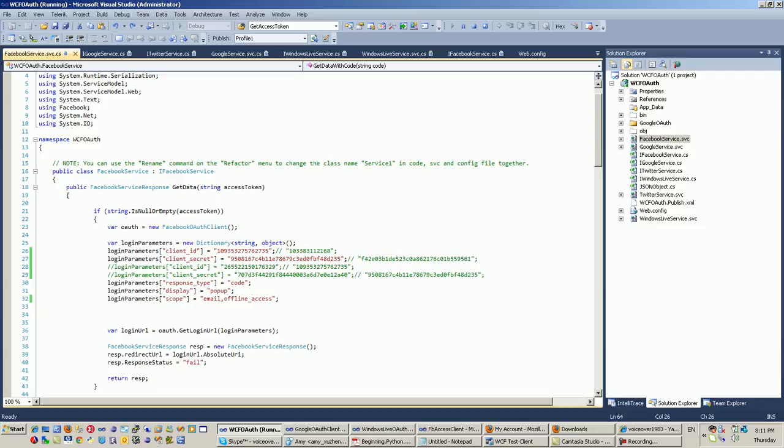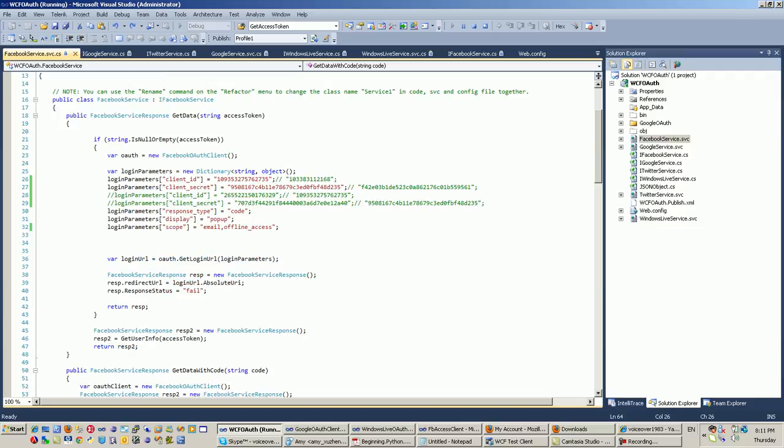There are no more small changes, and we just need to add the scope. In the scope, we only had email before, but right now we add the offline access scope to the request. That will make the access token never expire, so we can use the access token forever. Of course, if the user revokes the access of your application, we then need to get the access token again, which is just the same workflow as we have right now.